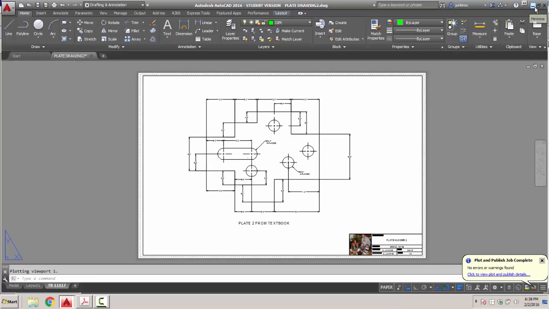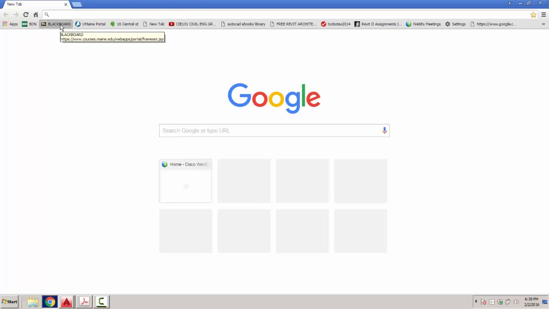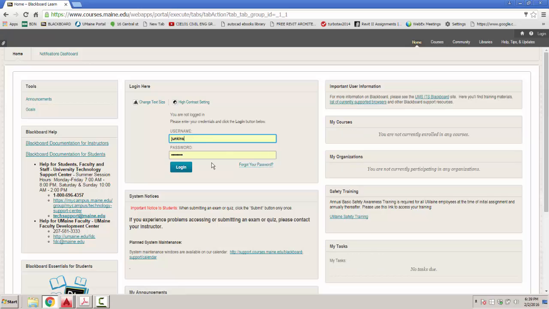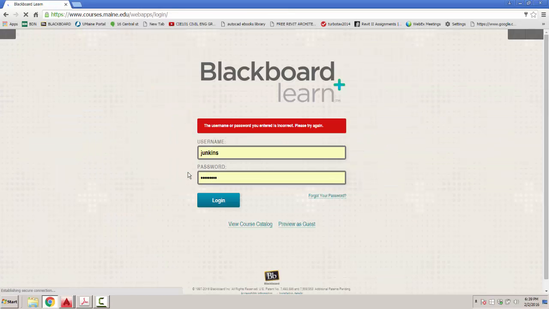And again, to import this material into Blackboard, you go to the Blackboard site, and I don't have this week set up in there, so we'll just look at week 3. I'll go to my Blackboard site. See if my login remembered me.